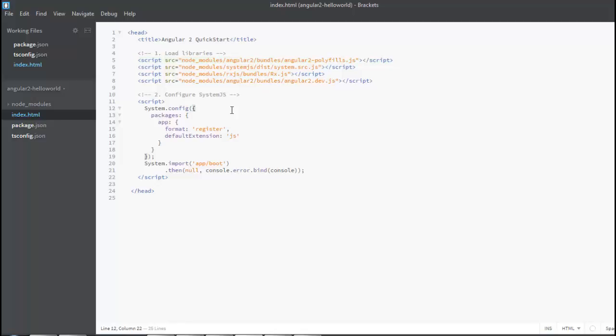And then we have the system.js configuration over here. So this is the header section. For now, even if you don't understand, just type it in and we will go over it one more time once we run the program. And then we have the body section.